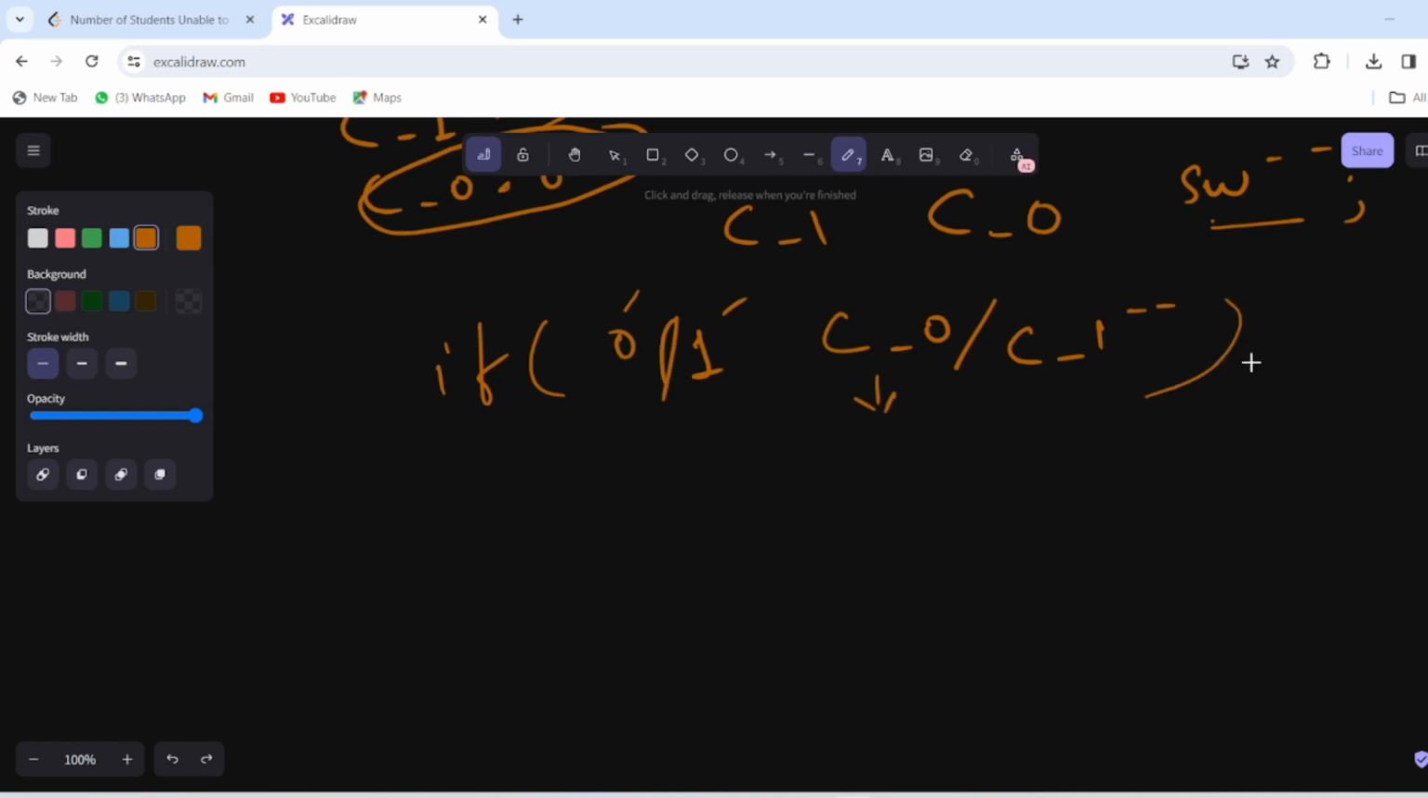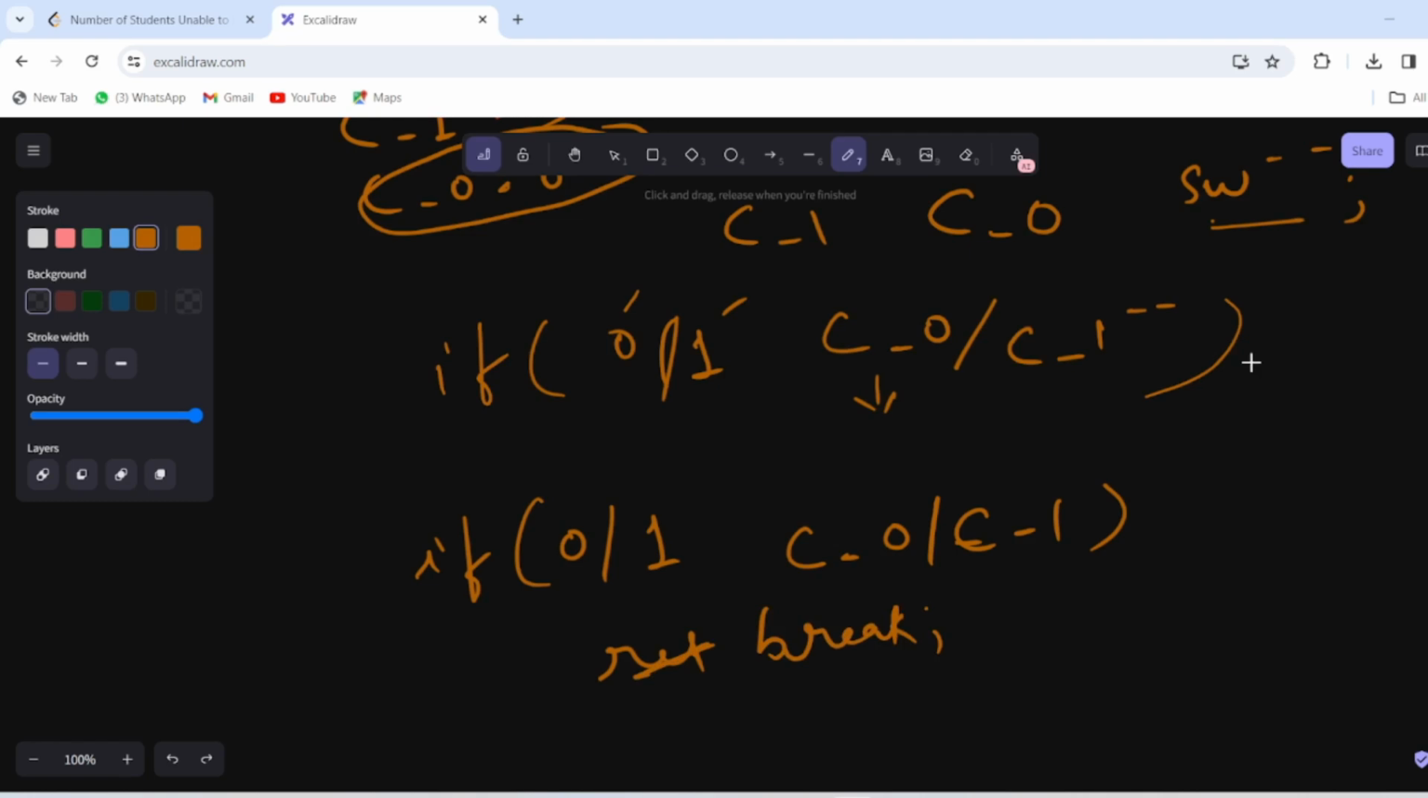And if the top of the sandwich is 0 or 1 but its count, the count of 0 or count of 1, is 0, in that case the stack will not become empty, so we will break our loop and return the number of sandwiches left. Okay, SW means sandwiches. So let's now code our problem.